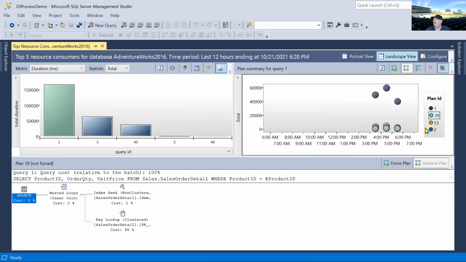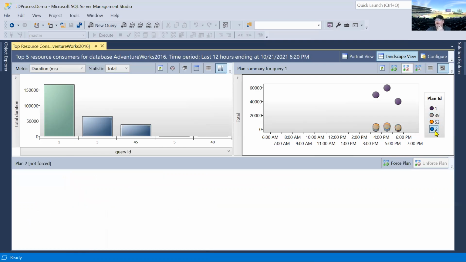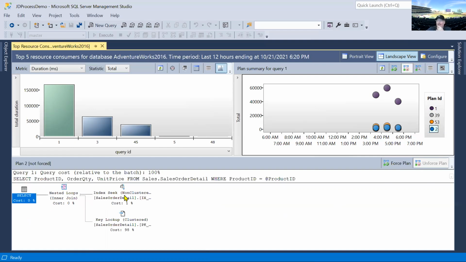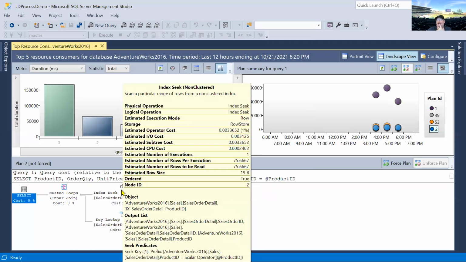Plan 39 is kind of hidden behind the blue, so it's hard to see. I don't want to do this one yet. Of 53, I want to use 2. Number 2, for that same query, the same stored procedure: query 1, plan 2, select product ID, order quantity, unit price. But this time it's doing a key lookup, using the index that's built in. I can tell because the object name says IX and doesn't say demo. My indexes start with demo, so I can identify the ones I created for the demo.